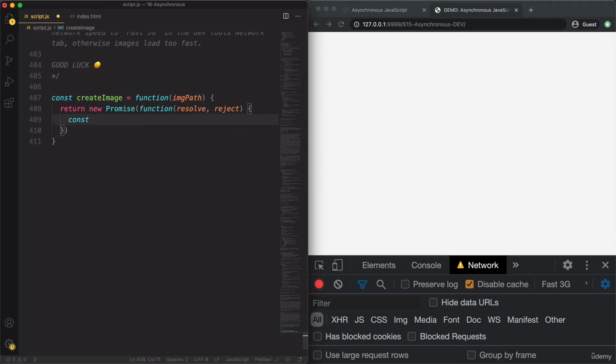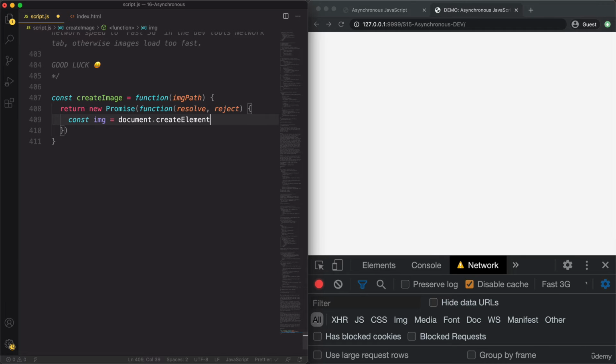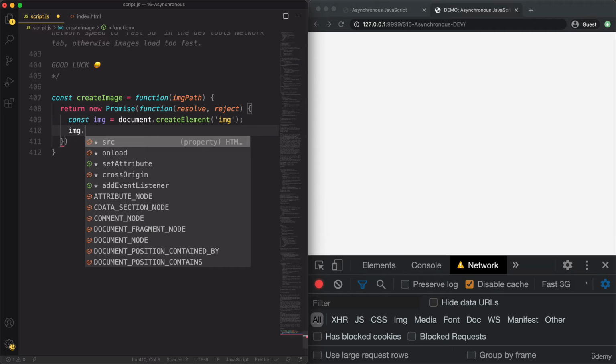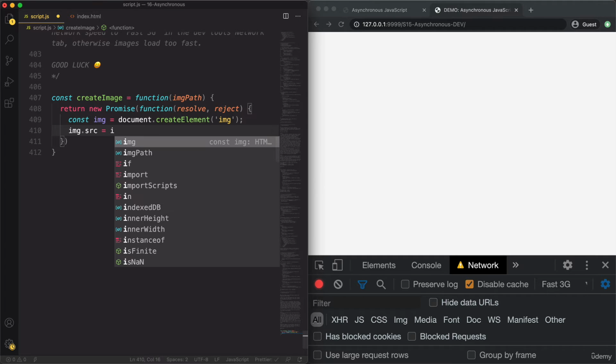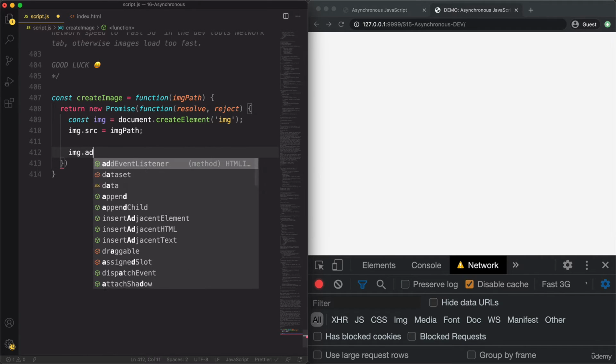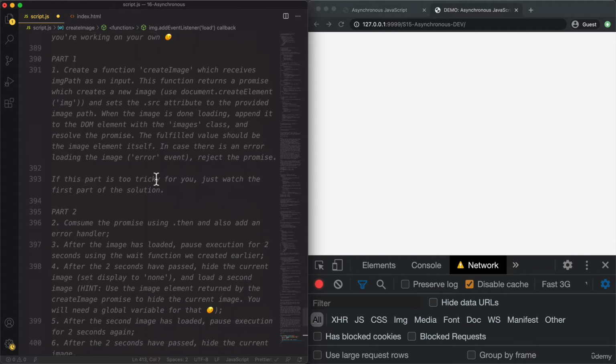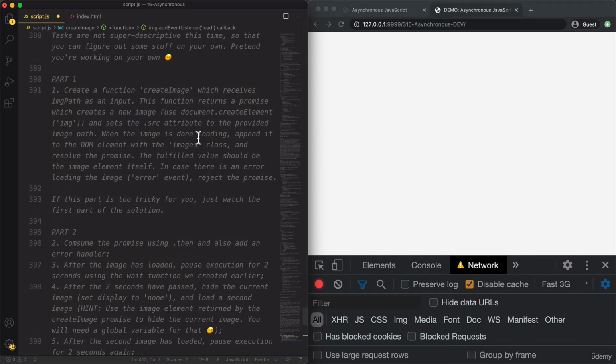Okay, now we are told to create a new image using document.createElement. And so we want to create an element of the type image, and so that's img. And then all we need to do is to set the source property of that to the image path that is received. Okay, and so then on that image, we can wait for the load event. And so let's see what was the task here. So when the image is done loading, append it to the DOM element with the images class and resolve the promise with the image element itself.